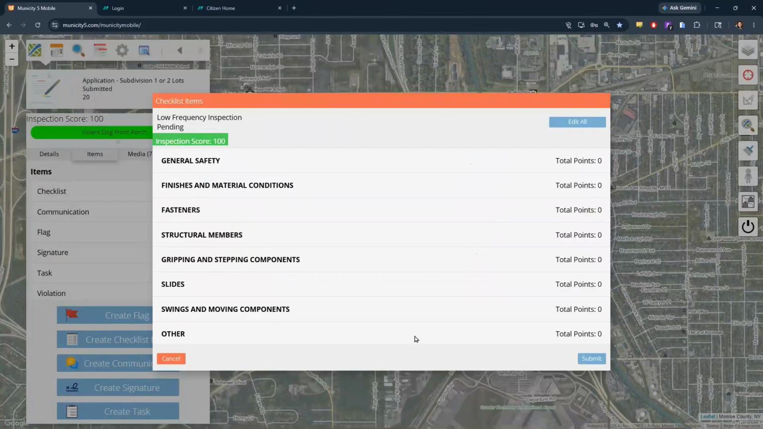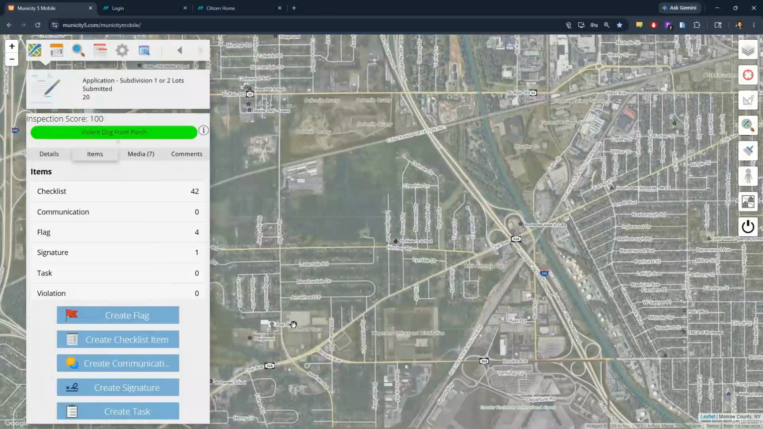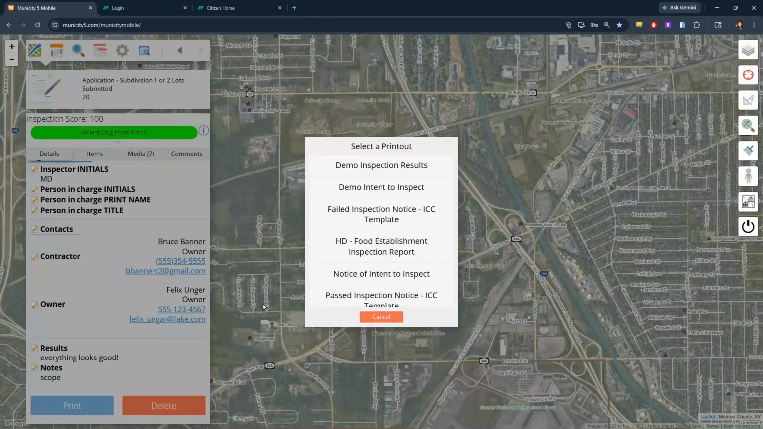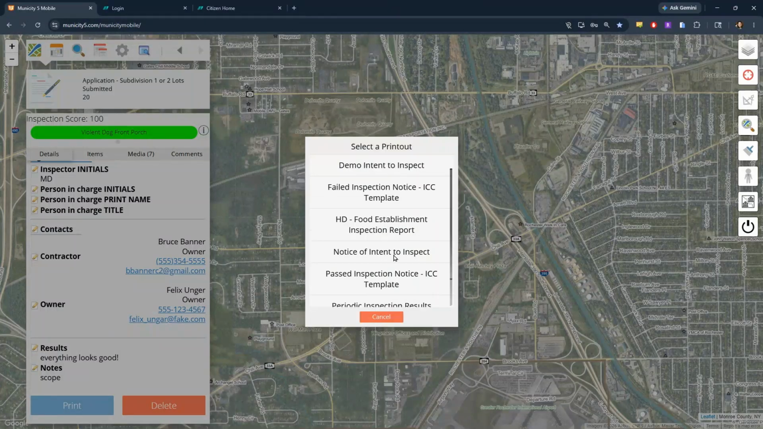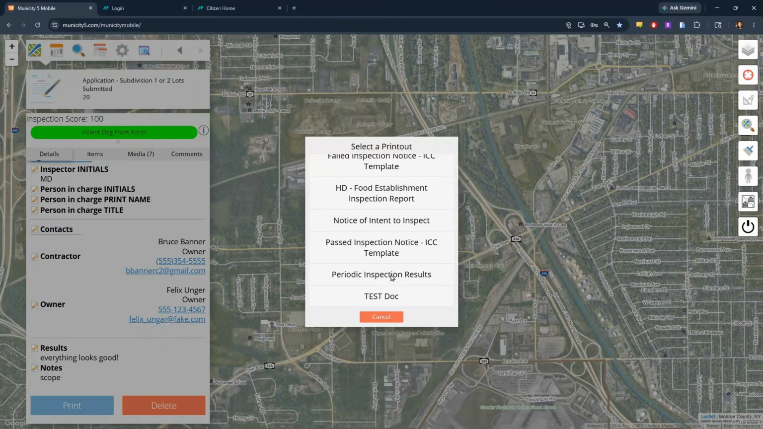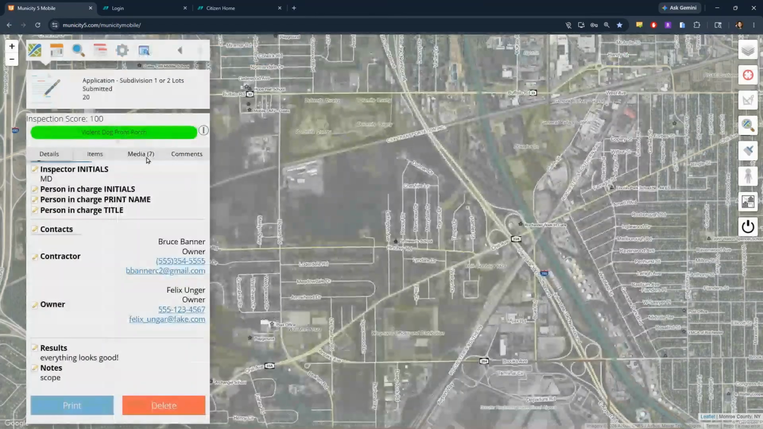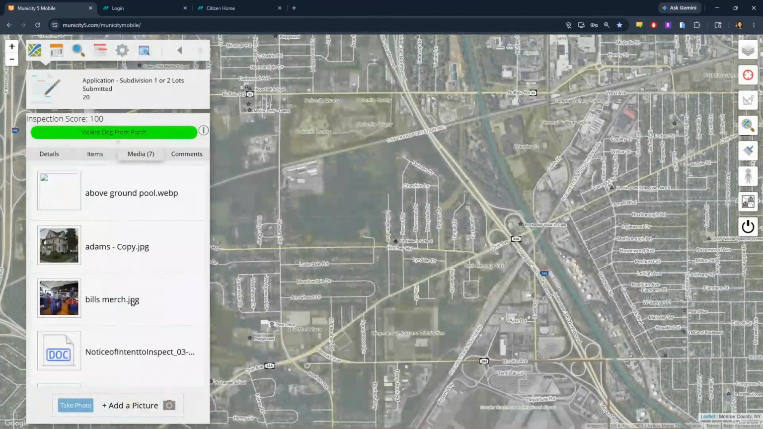Once you're done, you can submit them. You'd be able to create violations for failed items. You have your printables here from the mobile as well. So if you wanted to do a failed inspection notice, passed inspection notice, or periodic inspection results, where it'll pull in everything from your checklist, we can construct whatever you would like. I can then email this, but regardless, it's going to leave a copy of it in here for me.